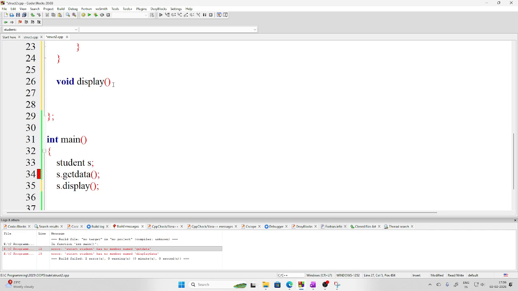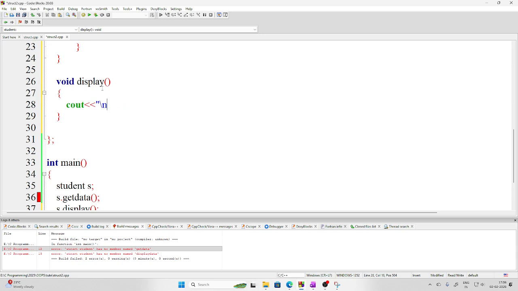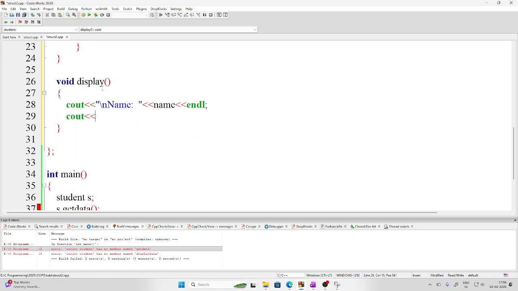So what will it display? It will display this particular student's data, so it will not require any arguments. So I can say cout, in the new line, let's say name, and give some space, and here name, and then endl, and then cout roll number, and roll number, endl, and then cout marks.